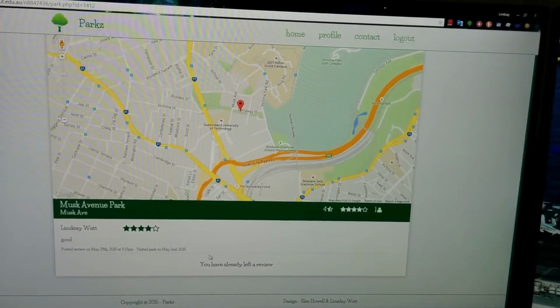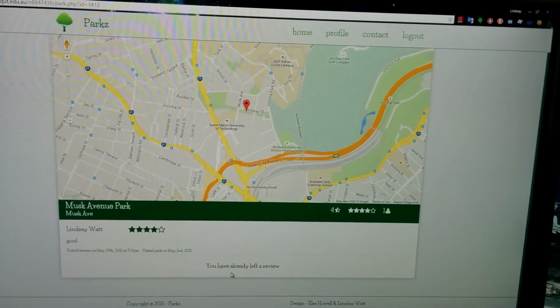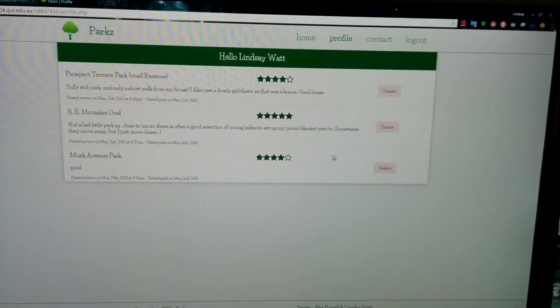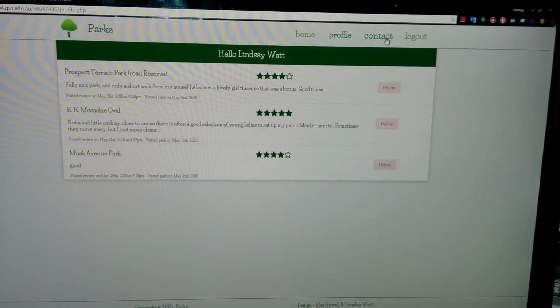Anyway, some more reviews there now. So they've already left a review, obviously, so I can't leave another one. If I go to my profile, there she is. I can delete it if I want.